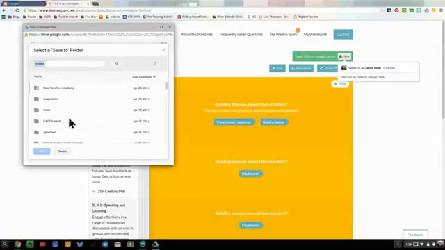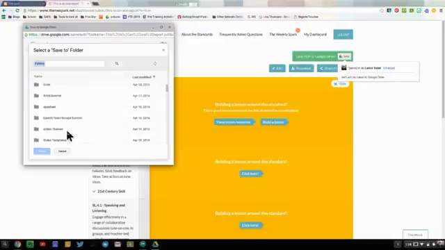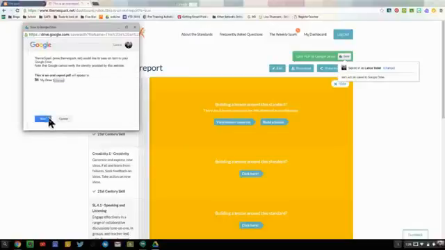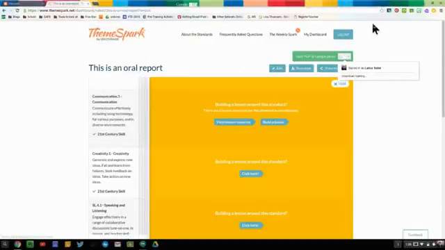The only thing I've noticed is that you can't create new folders from here. So you need to have your folder ready ahead of time. Make sure you have that ready to go. Then you'll be able to actually organize it a little better. Okay. So I'm just going to keep it in my drive for now. I'll hit cancel, hit save. And now I have a PDF version of the oral report rubric in my Google Drive.